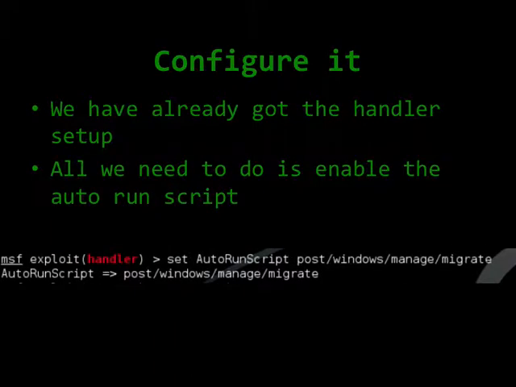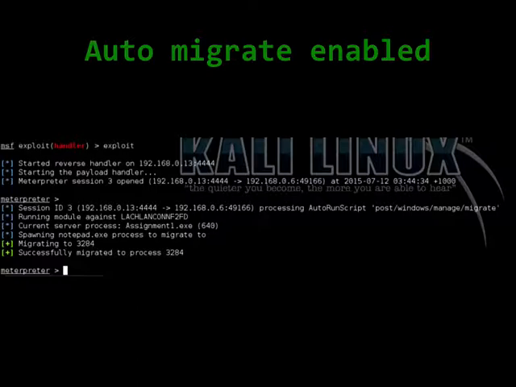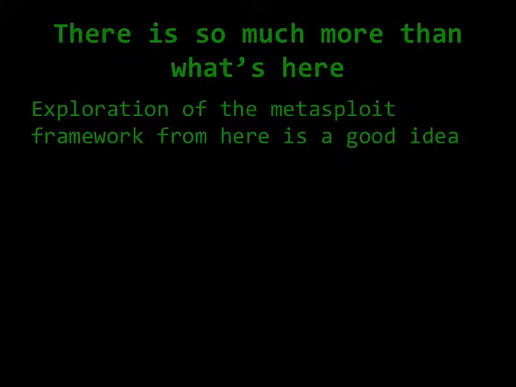Set AutoRunScript post/windows/manage/migrate. And then it confirms that we've actually done it. So auto migrate enabled. So once you go exploit, once it connects, it says it connects, running module against that current server process, spawning a notepad.exe process to migrate to, migrating to, so we migrated to that. It's a really important thing.